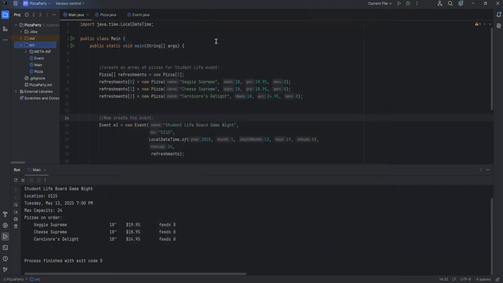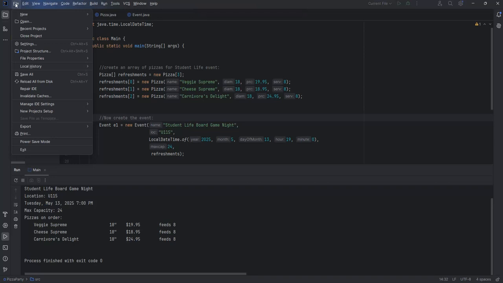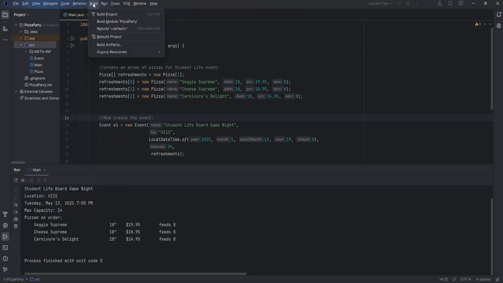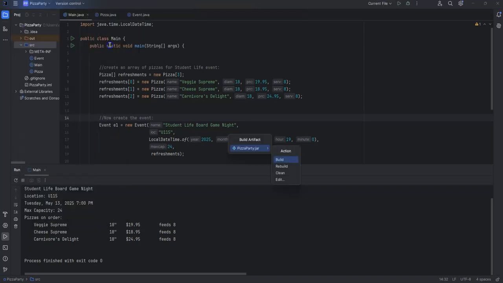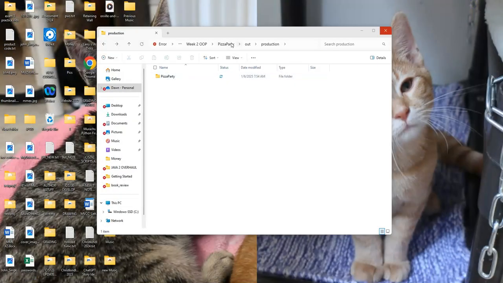All right, we're not there yet. Now I'm going to go back here and build artifacts. Okay, here we go. Going to build that jar. Okay, no news is good news. I'm going to go looking for it now.